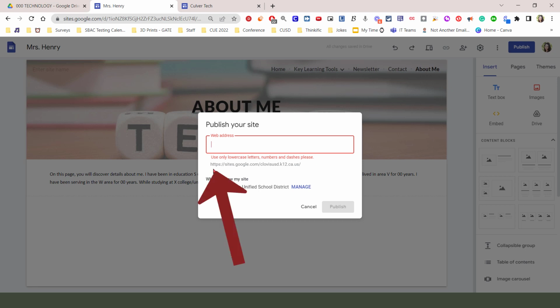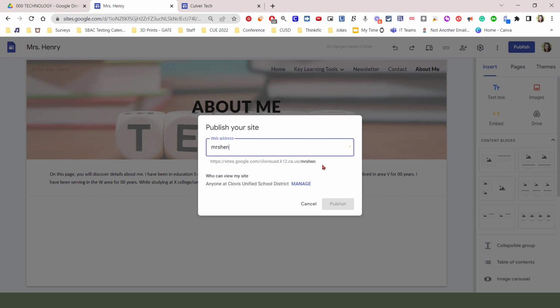The website will always be this long in addition to whatever you type into the box. So sites.google.com/ followed by the domain of your organization/ followed by the name of your actual website that you have chosen. So maybe for Mrs. Henry, I would like to take the dash out because there was a dash in there previously, and maybe I just felt that was slightly cumbersome. It is not case sensitive, so putting in capital letters doesn't help your situation at all. So all lowercase letters is just fine.